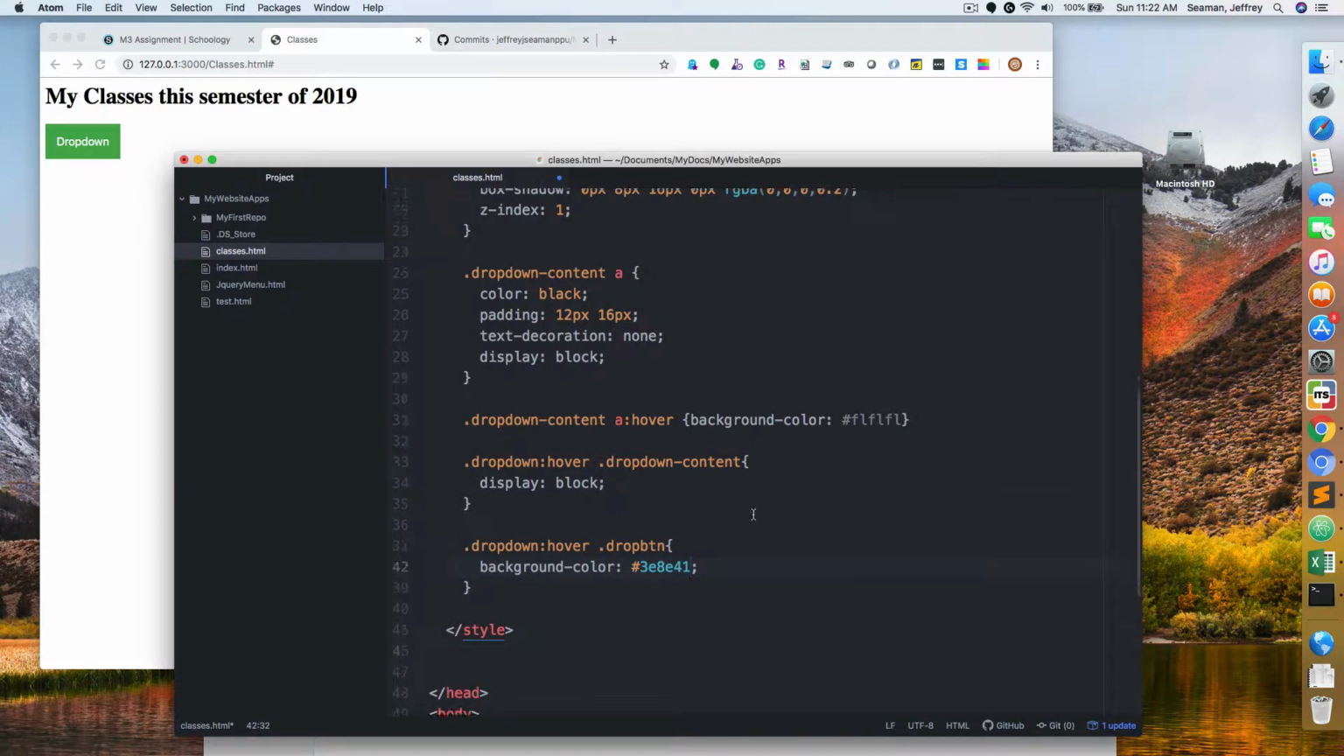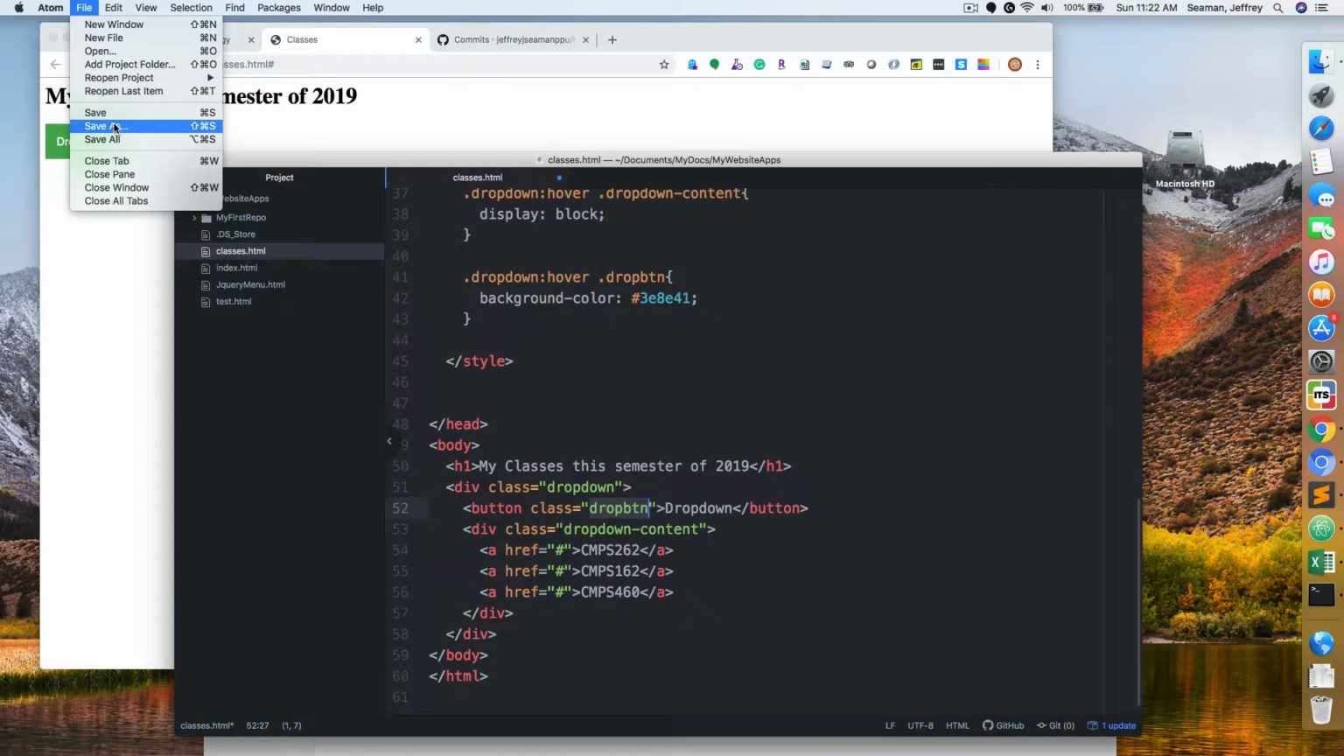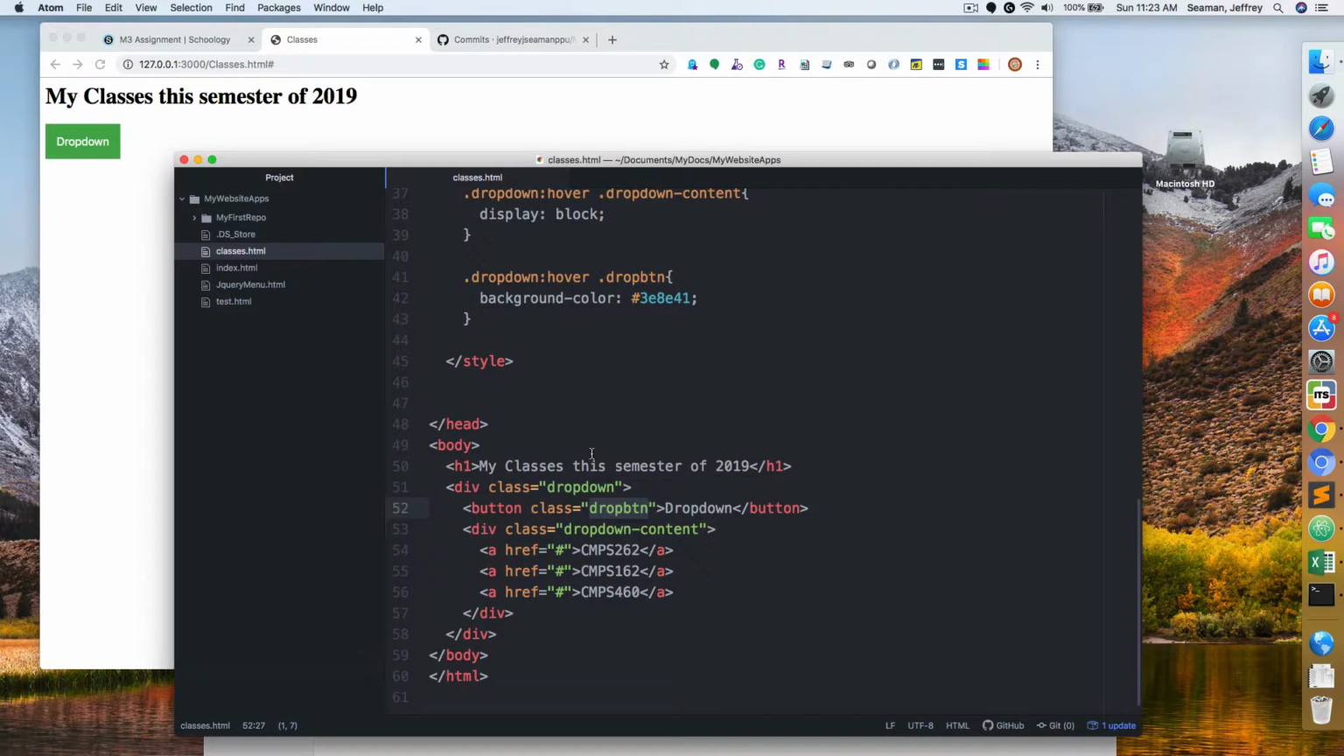So all this stuff should equal all this stuff. So we have a drop, but all this should hit. So let's hit save. And as you see here, when I click on it, now I have a little bit of a menu. I have 262, 162, and so forth. What I don't have is a highlight, or it's not showing up on my screen, but the code's there for it to work. Let's see if I have something out of order here.